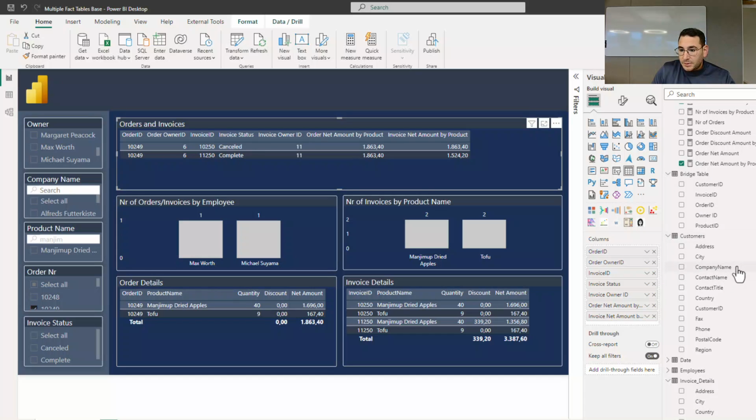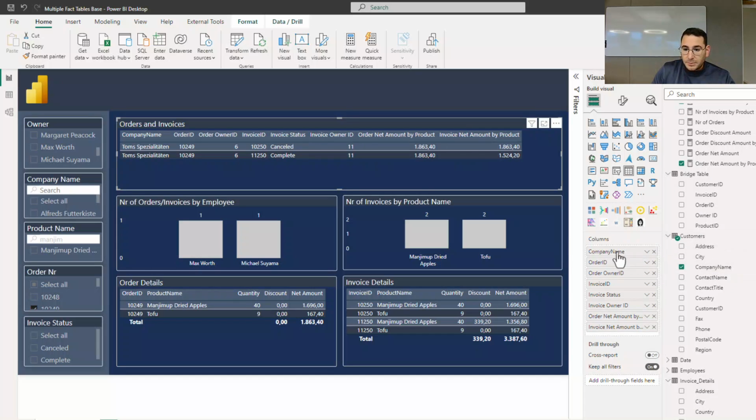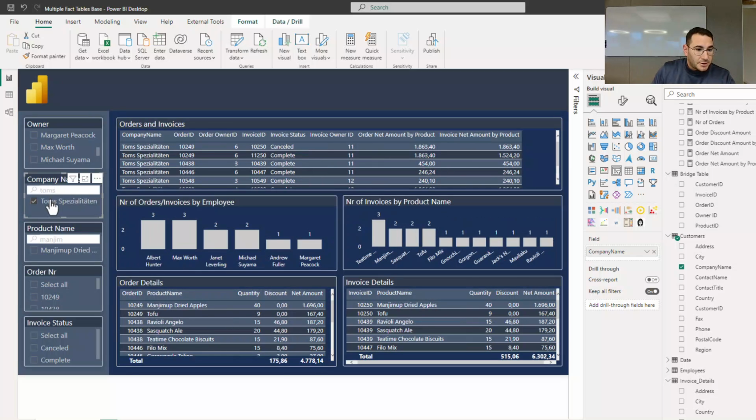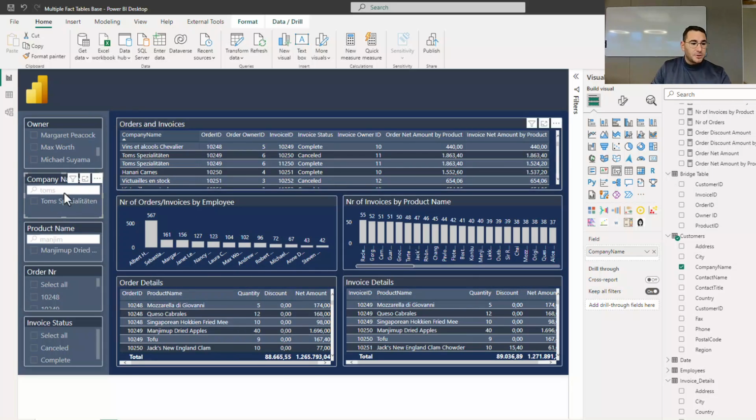From customer, I'm going to add company name, and I'm just going to leave it this way. I'm going to test what happens if I filter by Tom's specialties. So I'm going to go Tom's specialties and see if that works, and that works as well. So that's great.